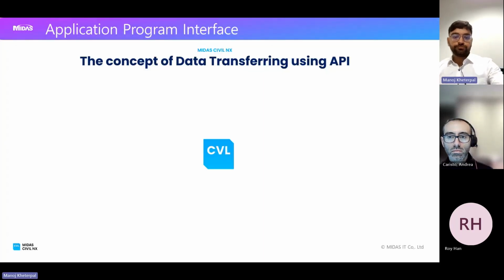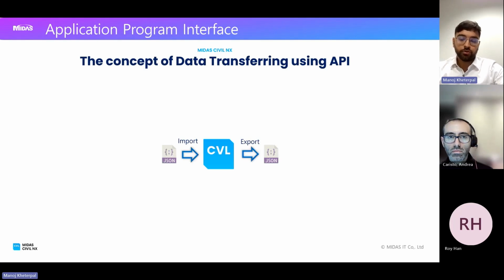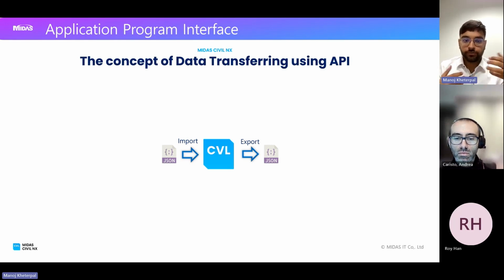So Midas API will be working on the REST API form. So it's a RESTful API, which means that it is working on a JSON format. So whatever data you want from other apps, it has to be in a JSON format, and whatever data that Midas will be exporting, that will be in a JSON format as well.